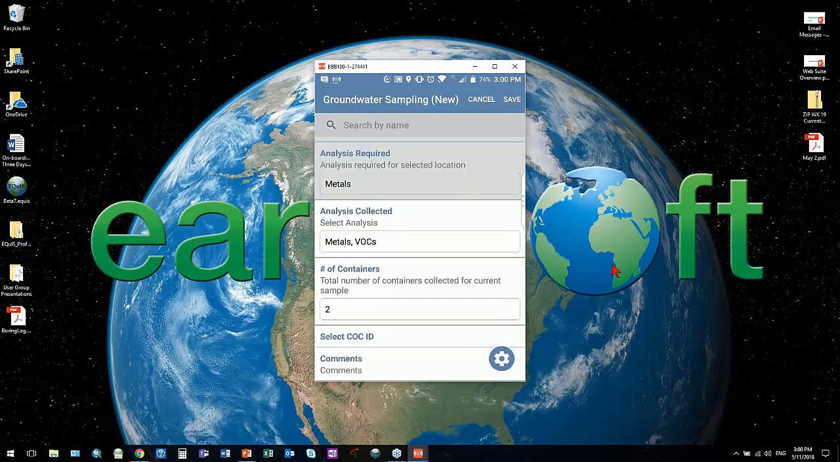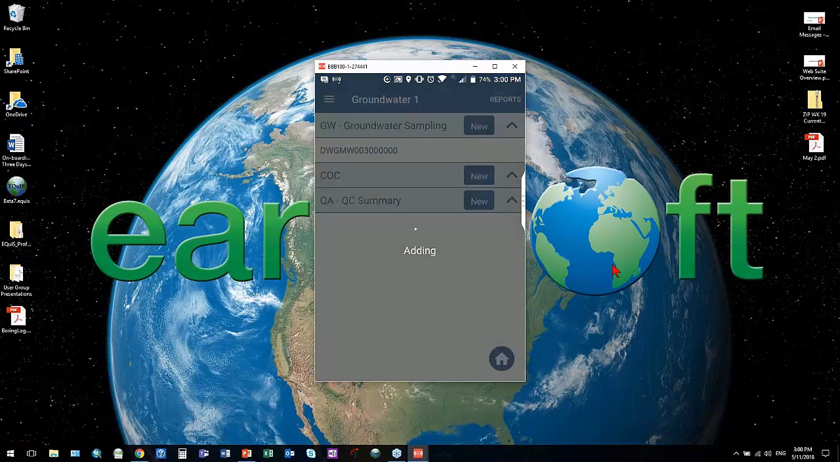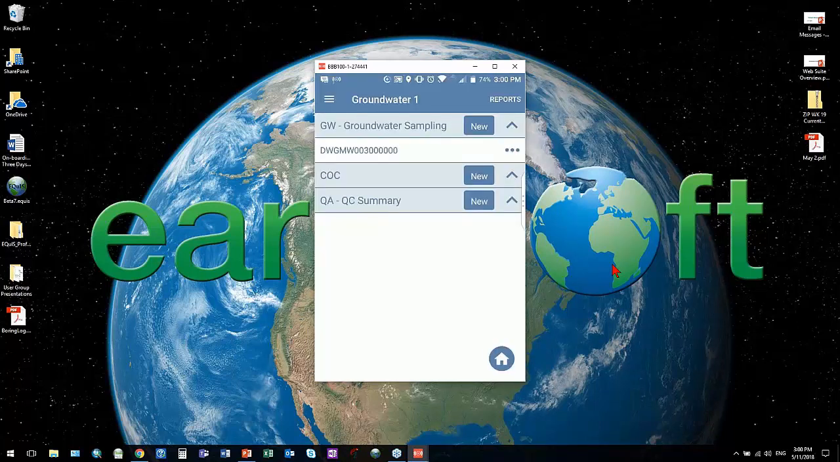Okay, but pretty easy. I can add comments. When I'm done with this form, you can always save as you go, of course. But when I'm done with this form, I just hit save. And then I can go in and I can create an actual COC. There's another form for QA/QC summary.